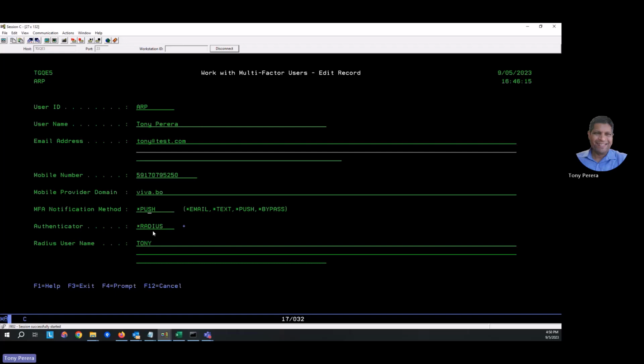And if you notice the notification method, I marked it as push so that a push notification is sent to the selected Radius client.